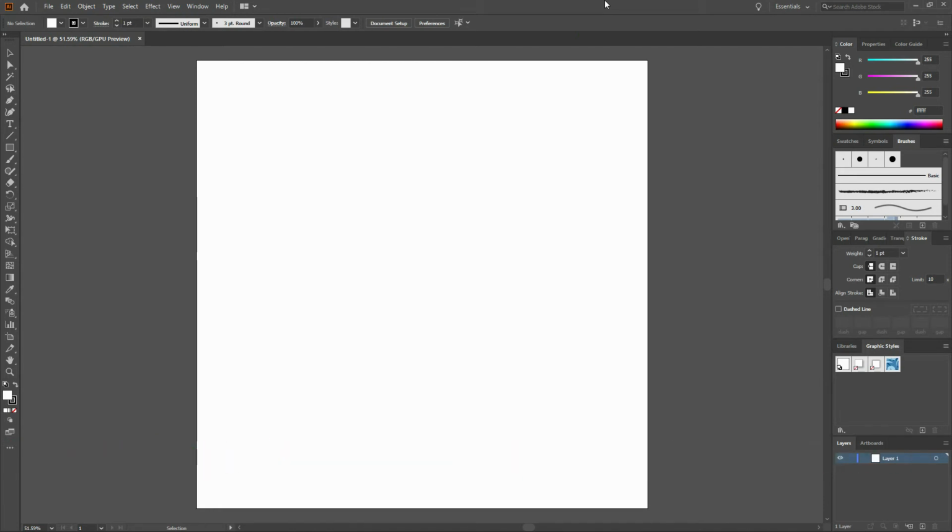All right, let's get started again with Envelope Distort Make with Top Object. The first thing we're going to do is select our shape. We're going to grab our rectangle tool and click anywhere on the page. Let's create a rectangle that's 100 points wide, 100 points tall. It doesn't really matter what the fill or the stroke is. For this purpose though, let's go ahead and set a black fill and a transparent stroke, just like that.